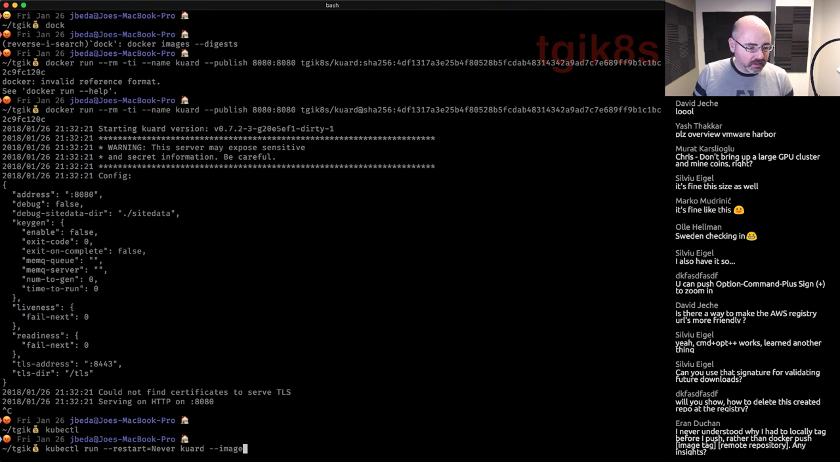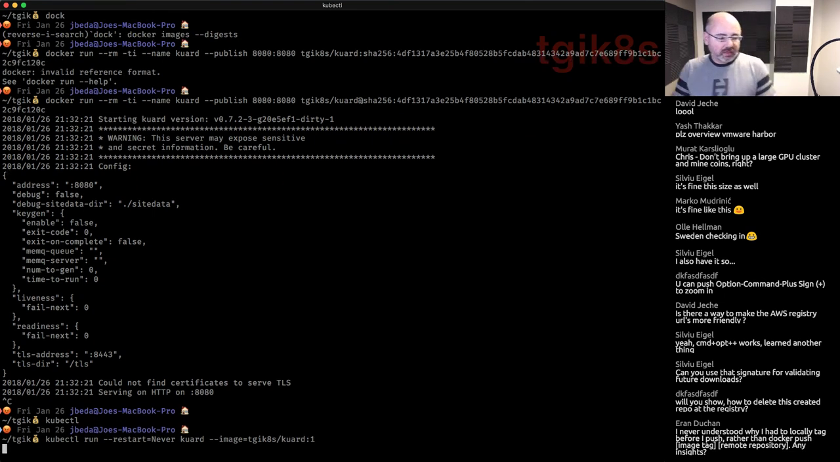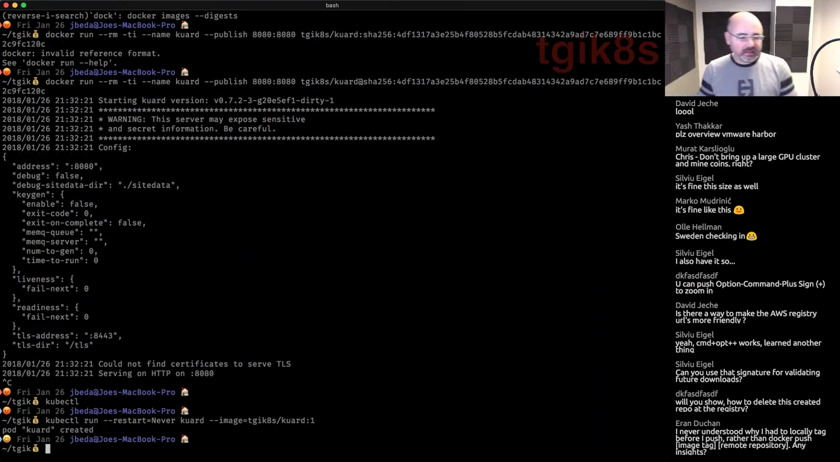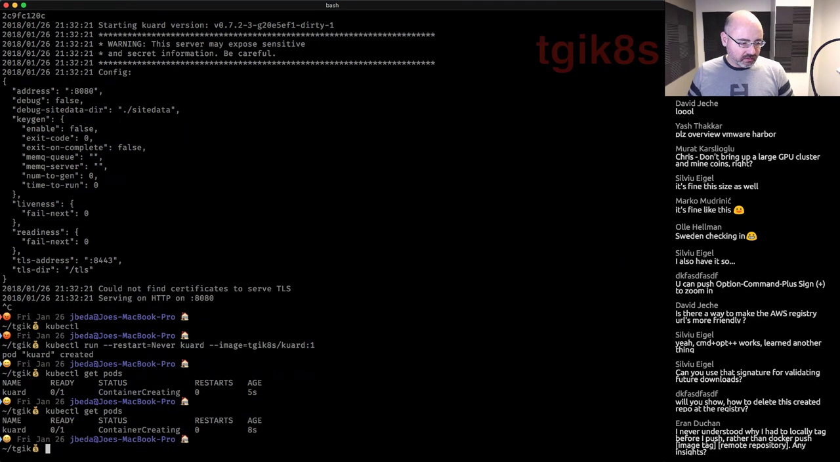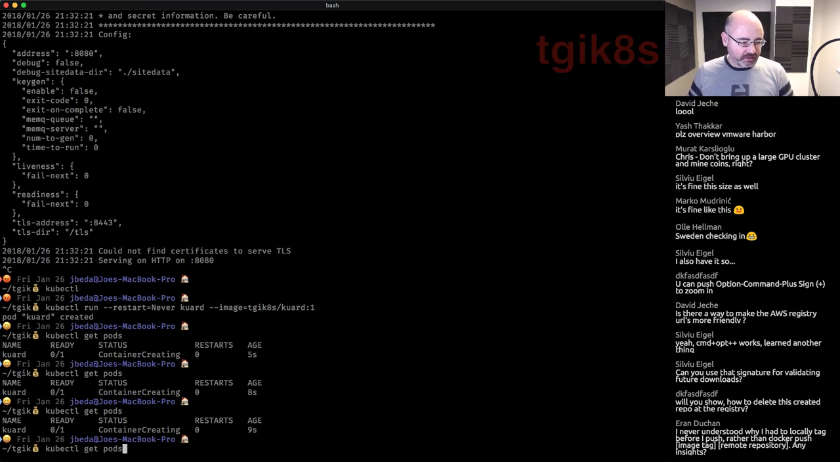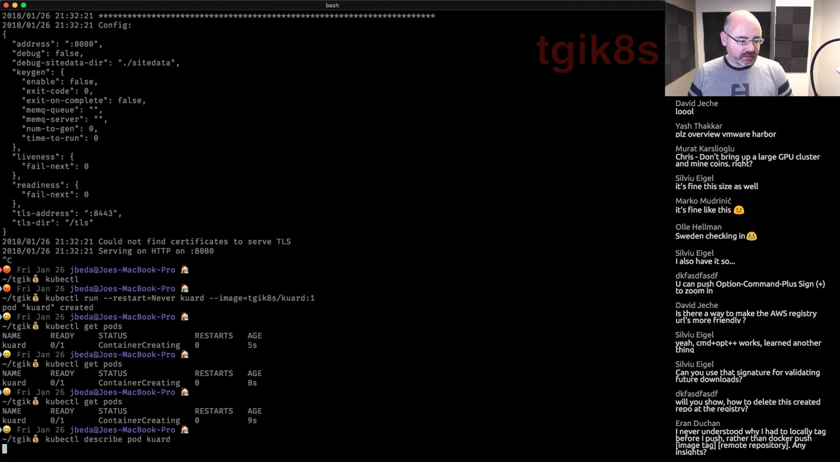So we're going to run image equals, and we're just going to do TGI Kubernetes qrd1. I went ahead and created this, and this is running, and I do kubectl get pods, and if all goes well, it'll actually give me an error. So it says container creating. Let's do describe pod qrd.